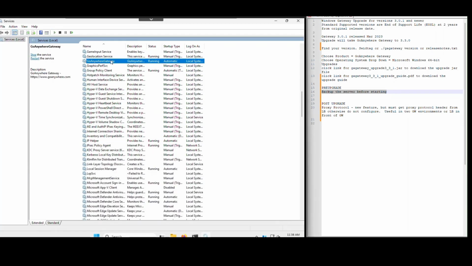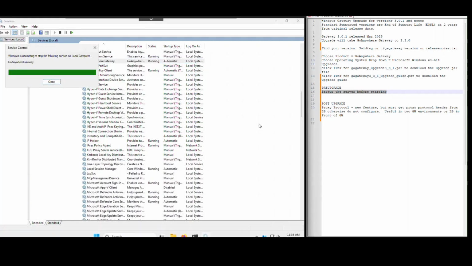If I go to my services, I've got my GoAnywhere Gateway. I've backed up my server, and I'm going to stop the GoAnywhere Gateway.